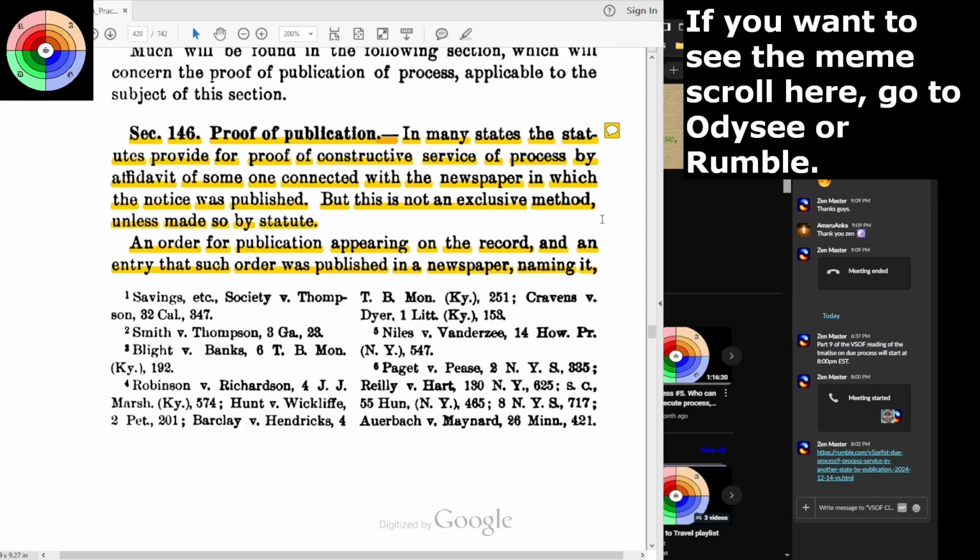Provide for service of constructive service of process. So basically what you're getting from the newspaper company, that's what they're talking about. So proof of publication is you get an affidavit filled out from the clerk of the newspaper company. And I've done this before, and it's not a big deal. They ask you all the time anyway.